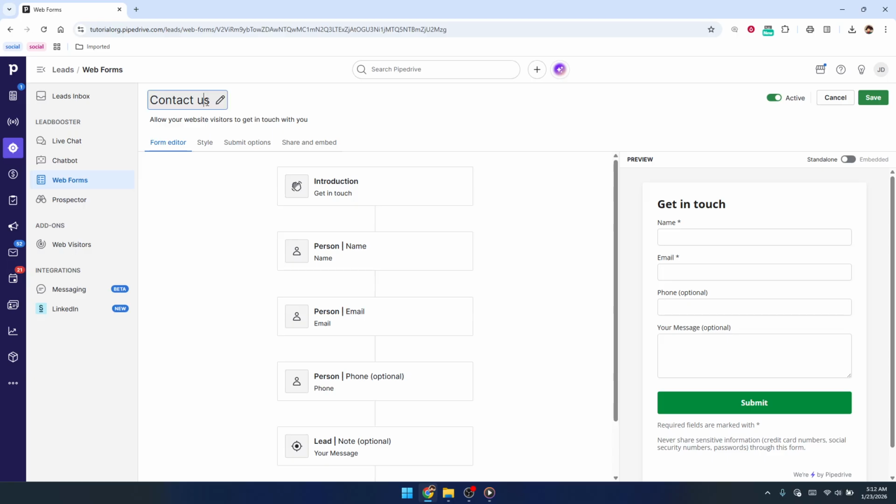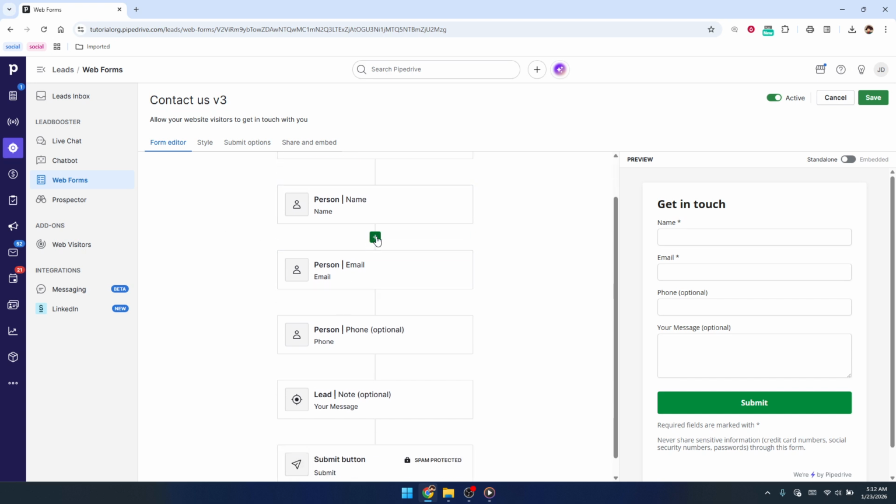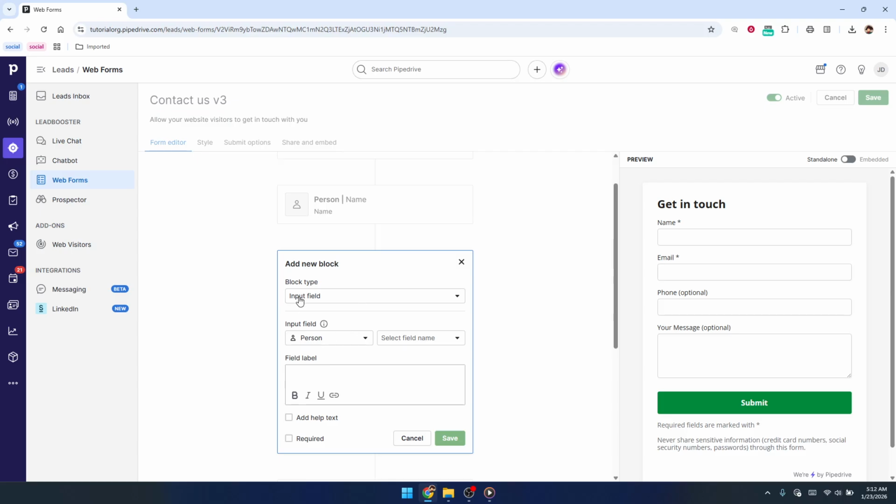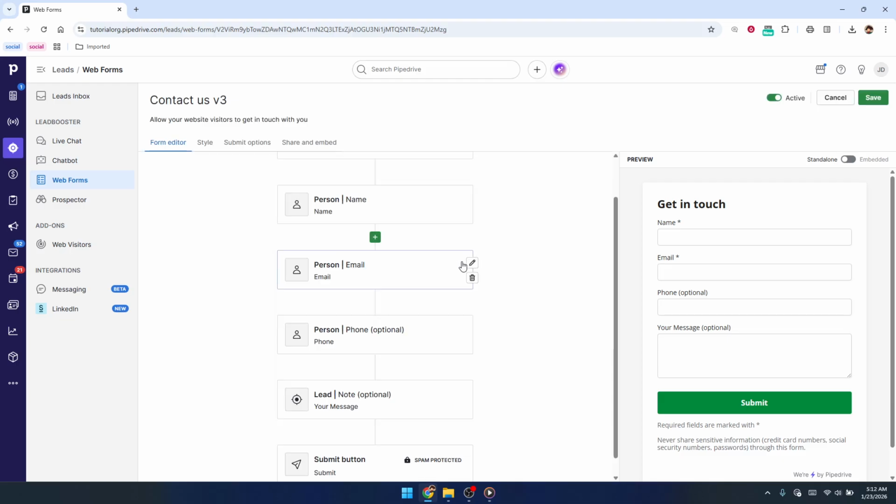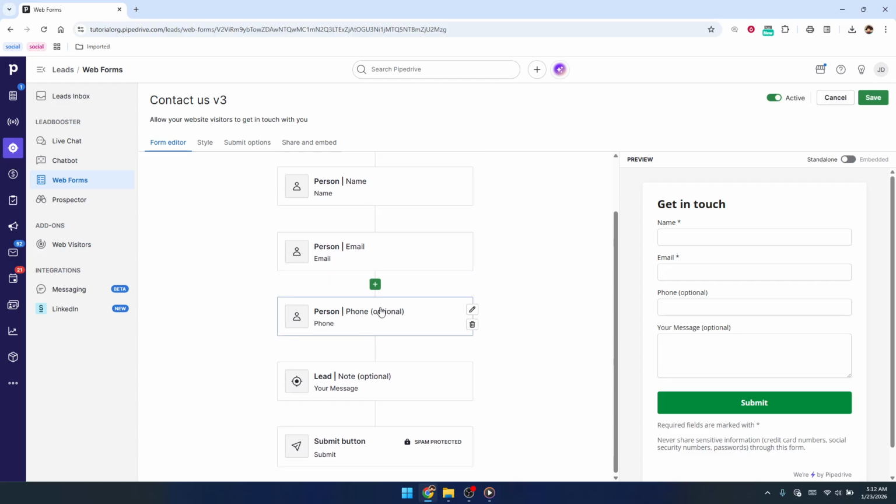Inside the editor, you can customize the fields that will appear on your form. Look for the small plus icon, usually along the side or between fields. Click this plus icon to add new input fields. Each field can be mapped directly to a Pipedrive field, which means that when someone fills out the form, their information will flow into the correct place in your CRM. Take a moment to match these to the fields you actually use, such as deal details, contact information, or custom fields you've added in your account.